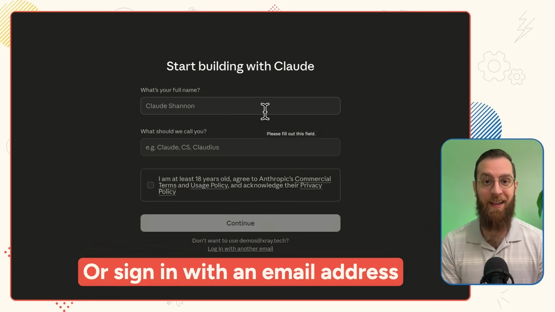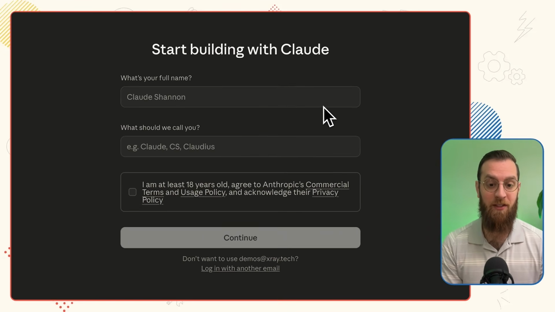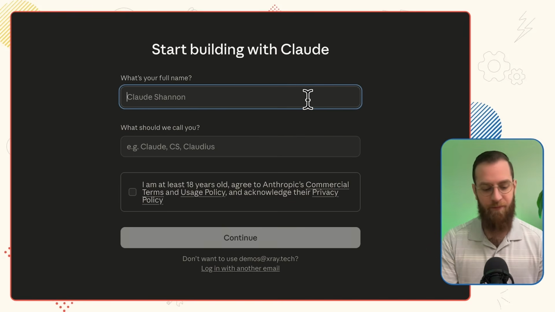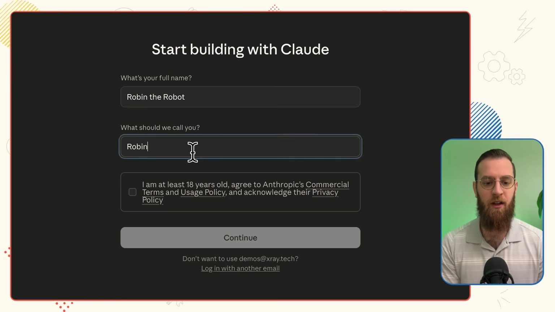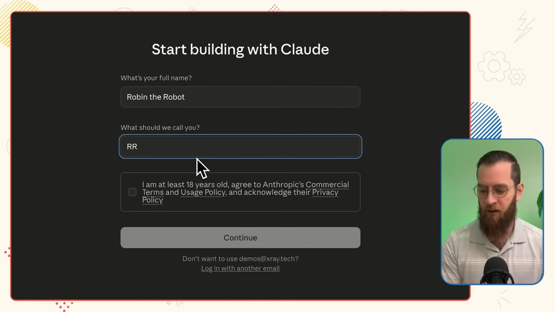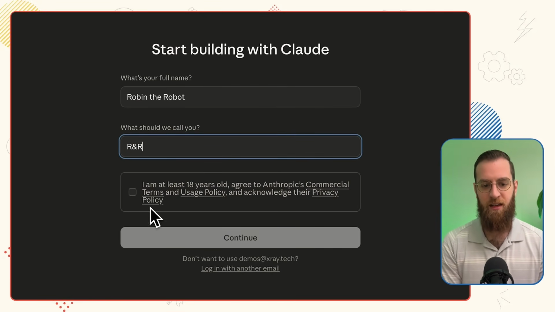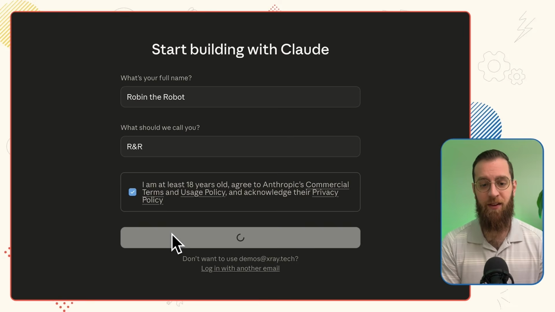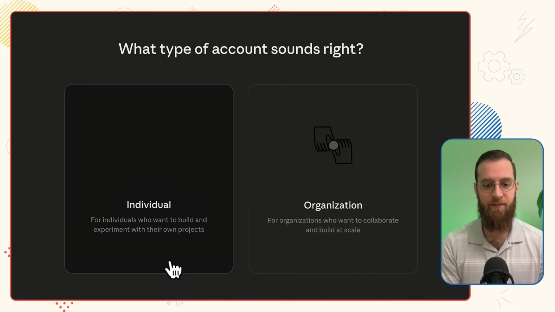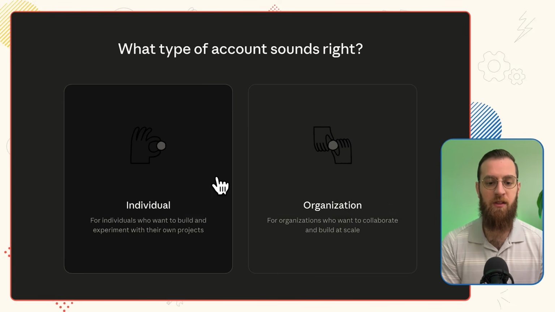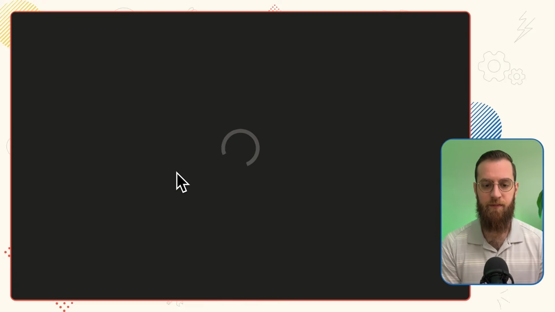If you're just setting up your account, you're going to need to enter in this basic information to start. So what's your full name? We'll do Robin the Robot. What should we call you? How about R&R? And continue. This is just going to be an individual account. You could set this up for your organization if you'd like, though. And wait a few minutes.